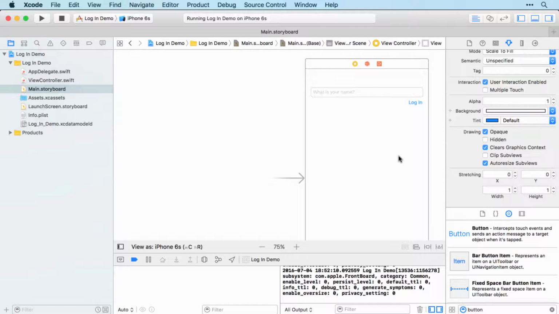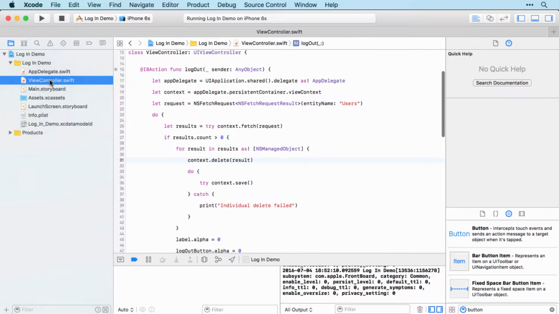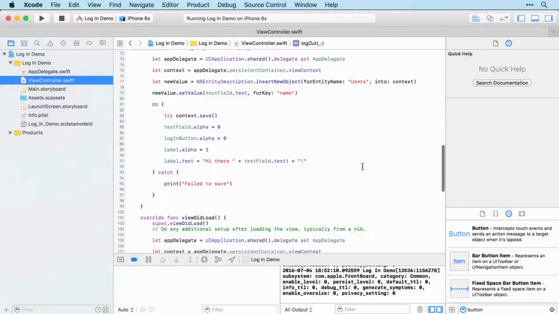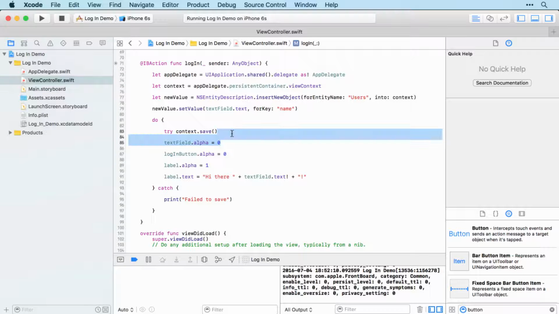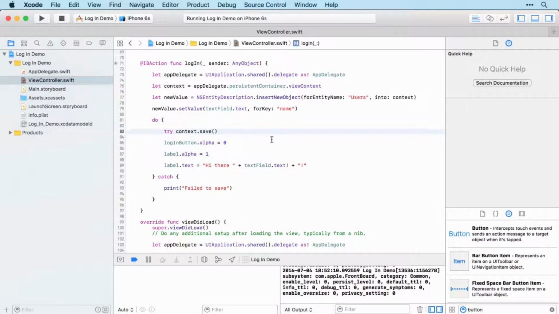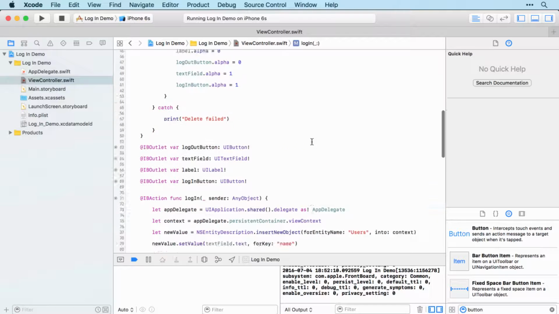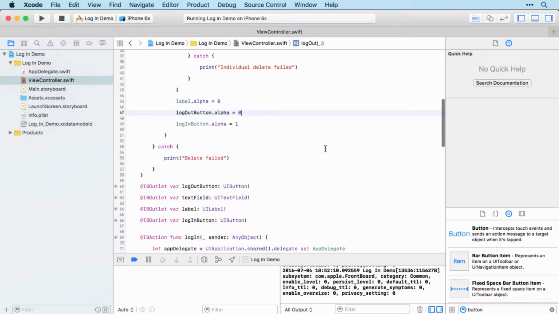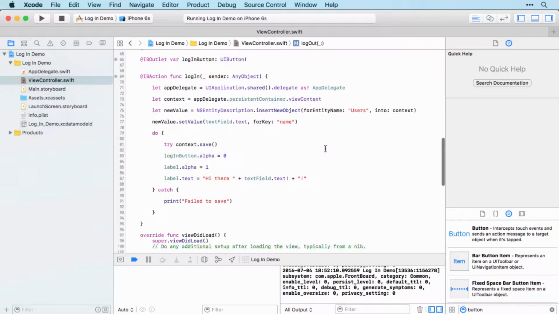There we go. Okay, so now logout is working. The second challenge was to allow the user to update their username. So to do that, we're going to need to make a few other changes because we want the user to be able to update their username at any time. So let's change the option to hide and show the text field. We're going to keep that all the time.